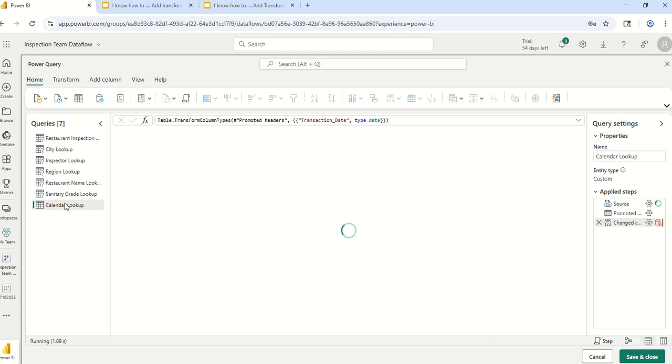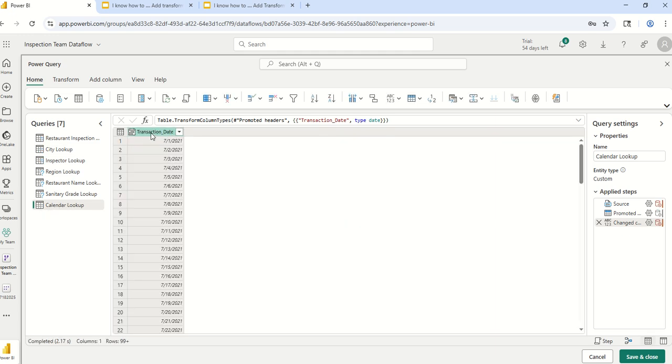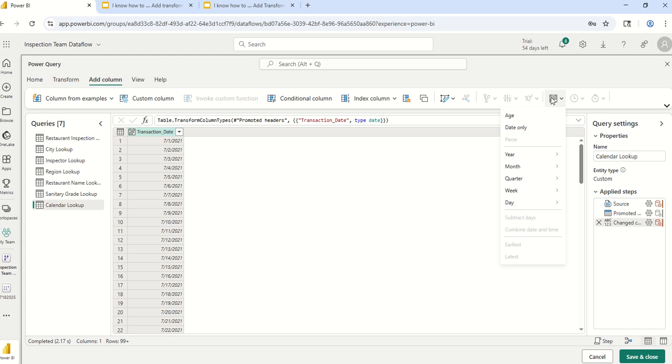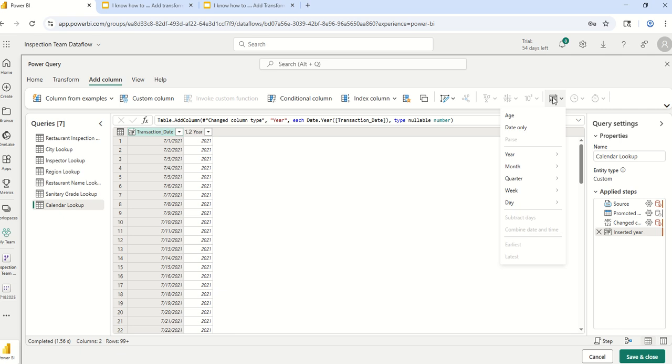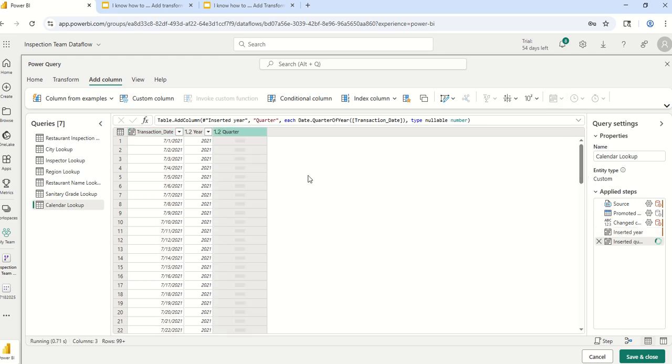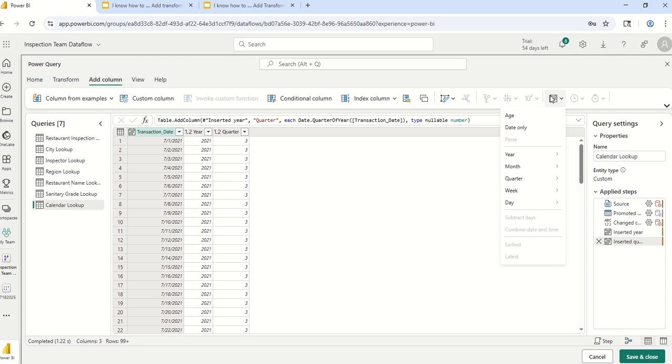Now, on this calendar table, I'm going to add some transformation. So here's the transaction. So I'm going to add column. My first transformation is going to be the year. Okay, it's going to add the year. Now I'm going to click back on the transaction date, click add column, and now I'm going to add the quarter year. Now I'm going to click back on transaction date, and I'm going to add the month.